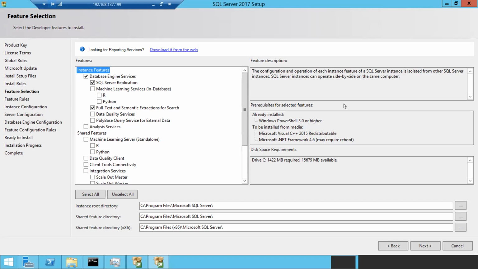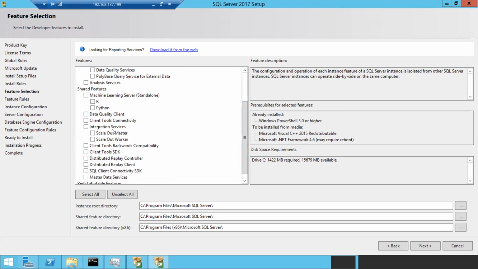If any second person comes, again you don't install all these things, right? The second person has to use the existing features. In the same way, only for the first time you will install shared features. Next time, no need to install these shared features. What general shared features are we going to install? The default shared features are client tools connectivity, client tools backward compatibility, client tools SDK, SQL client connectivity SDK. You have to remember these four features.